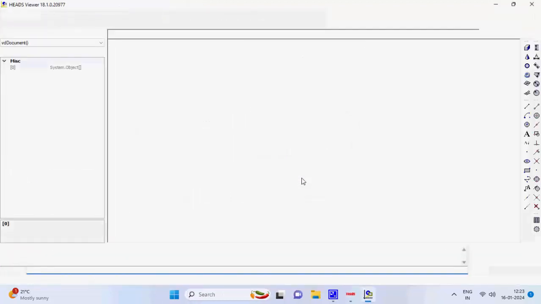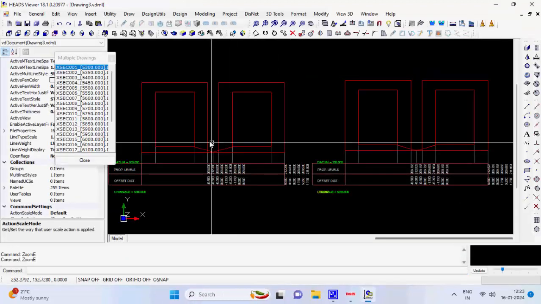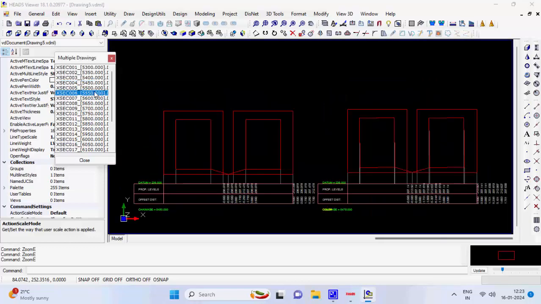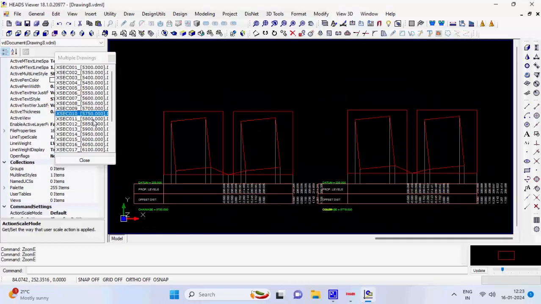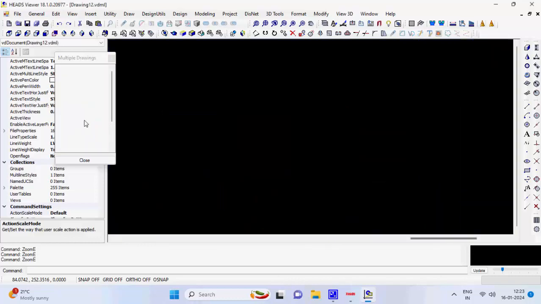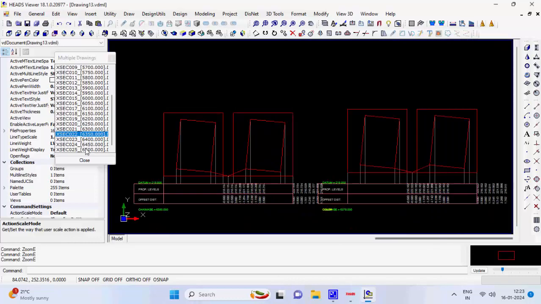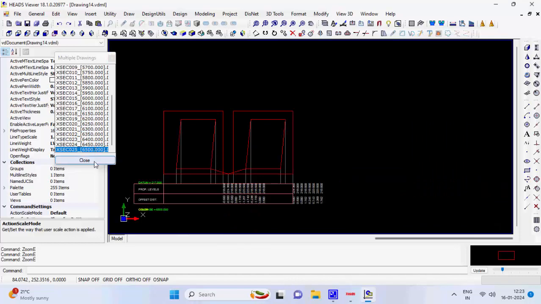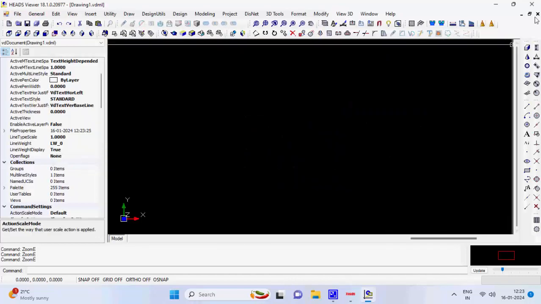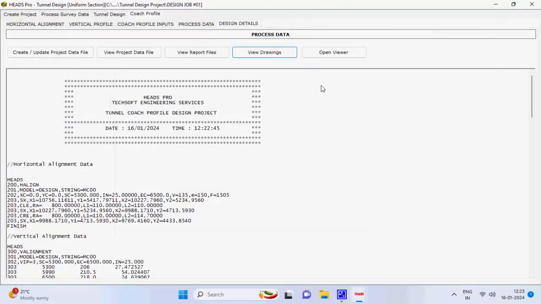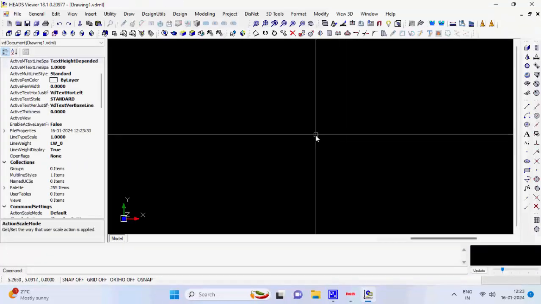Step 199, the Heads CAD viewer opens with a list of various drawings created inside a folder Design Drawings, inside the project folder that was created at the start of this session under the working folder selected by the user. Select a drawing in the list and the drawing is displayed to save or print. After viewing the drawings close the CAD viewer without saving the drawings. In unauthorized version of Heads Pro the drawings cannot be saved or printed. Step 200, by clicking on the button Open Viewer user can open the Heads CAD viewer.